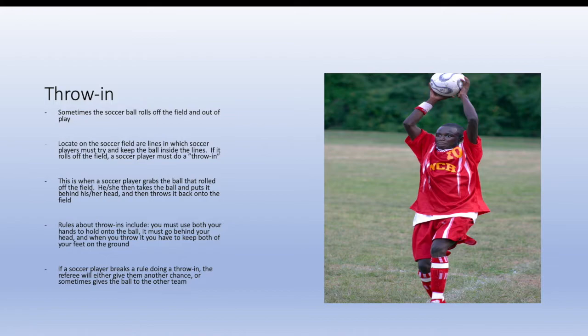Throw-in. Sometimes the soccer ball rolls off the field and out of play. On the soccer field are lines which soccer players must try and keep the ball inside the lines. If it rolls off the field, a soccer player must do what's called a throw-in. This is when a soccer player grabs the ball that's rolled off the field. He or she then takes the ball, puts it behind his or her head, and then throws it back onto the field.